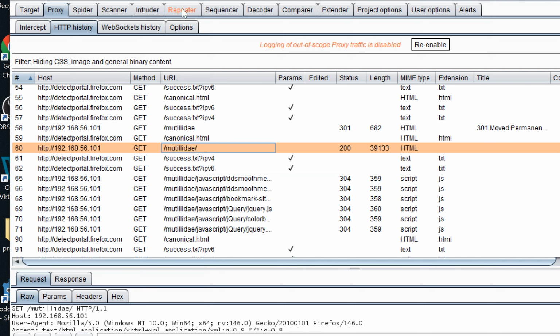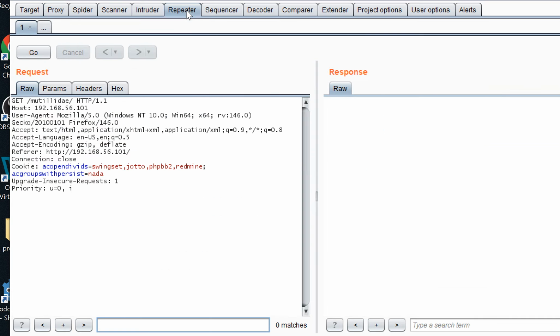After sending to the repeater, as you can see, the repeater tab is highlighted. We can switch over to the repeater tab, and when we switch over, this HTTP request is ready for the tester to tweak parameters and then send the request to the application via this go button.